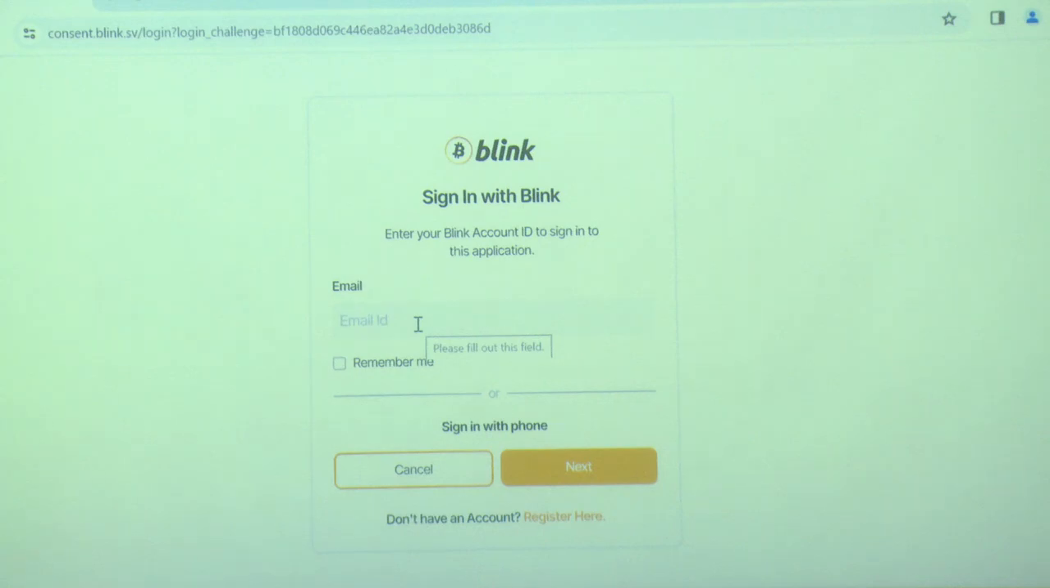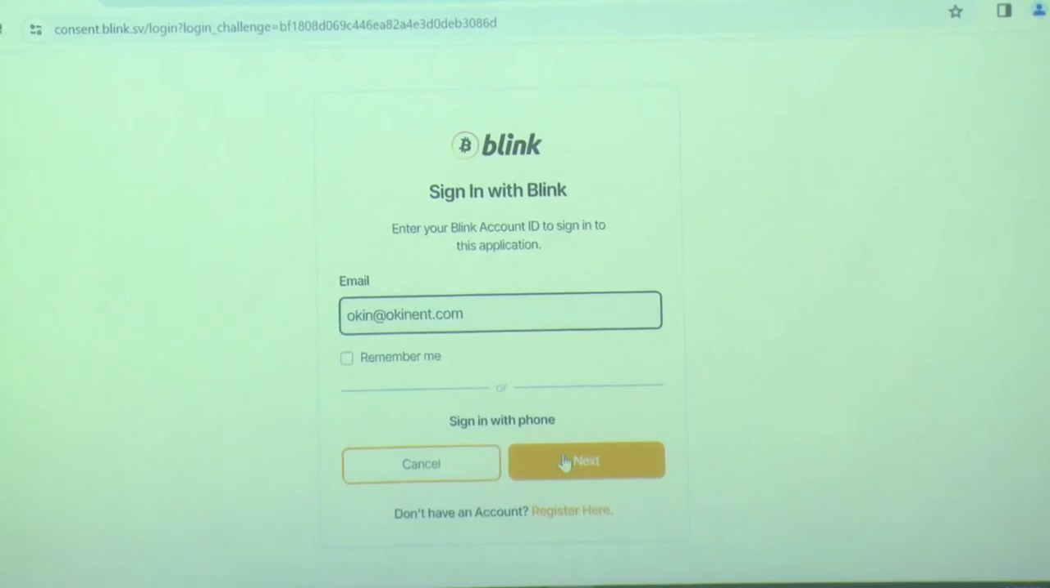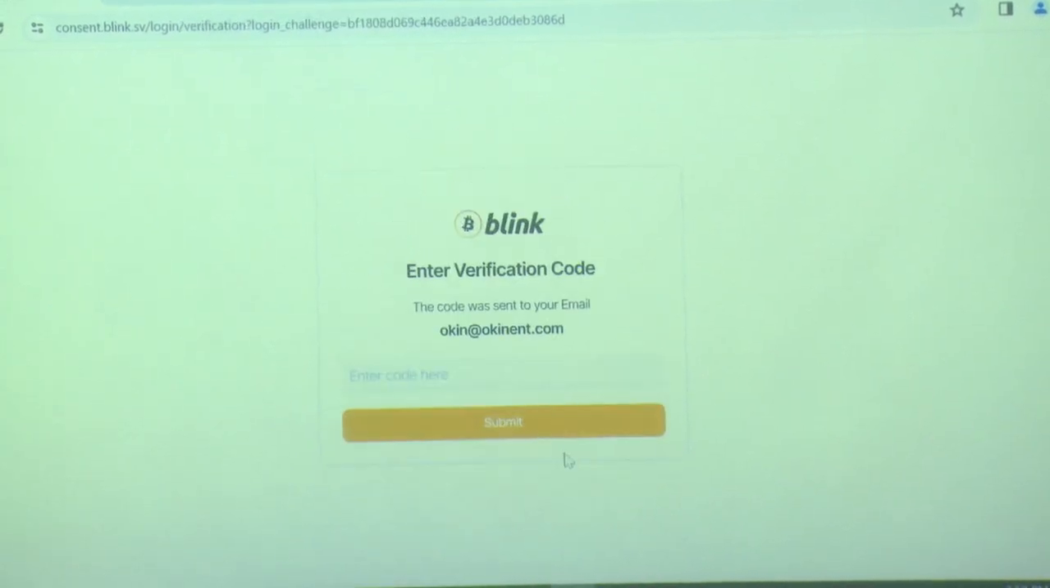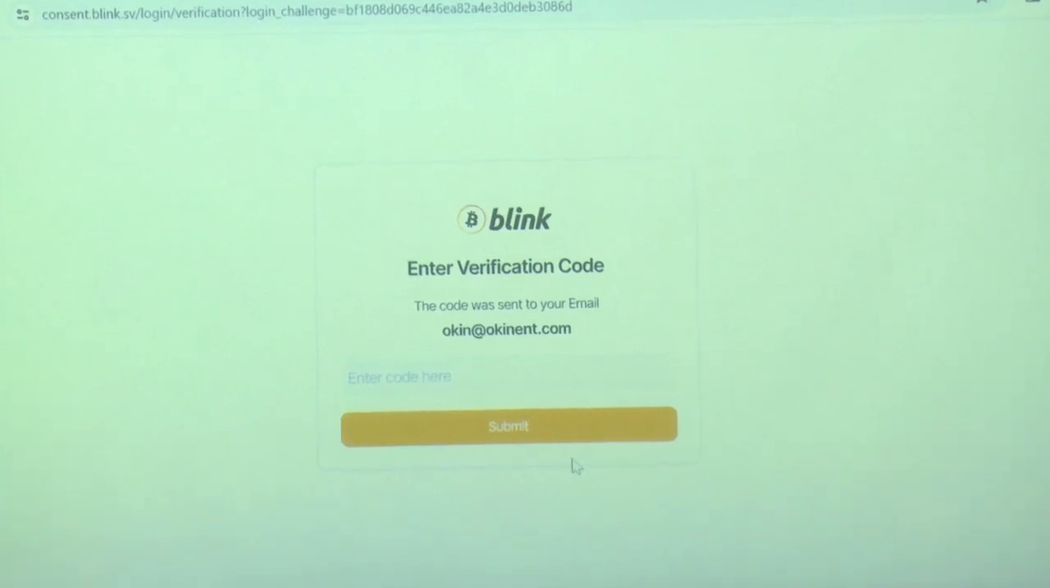Do you have email or phone login? You have both. Yeah, okay. So do the email login, please. So you will now get a one-time password to your email address.